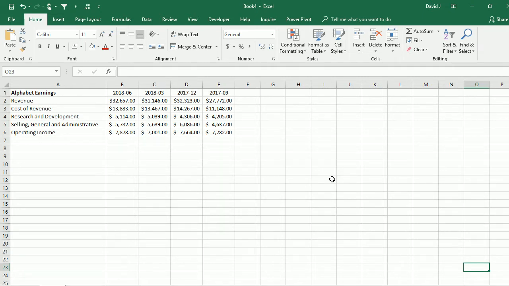In this video, I'm going to go over using stack charts and how to also show the total of a stack chart. Because normally when you do a stack chart, it only shows you the breakdown of the individual categories and it doesn't show you the total. And so a good example here is I've got Alphabet's earnings for the past 4 quarters.